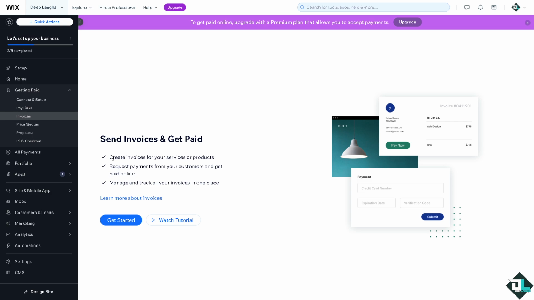Create invoices for your services, especially if you're a freelancer or an online entrepreneur. For the products or service you provide, you can request payments from your customers and get paid online, manage and track all your invoices in one place. All right. Now, as you can see, all you have to do is click the Get Started option here.